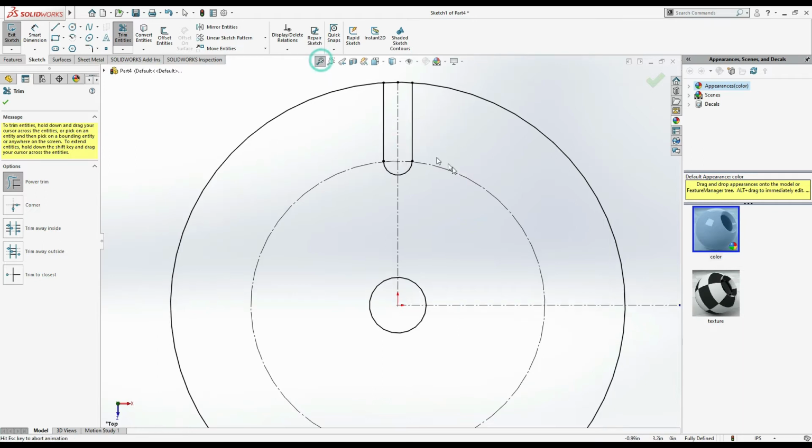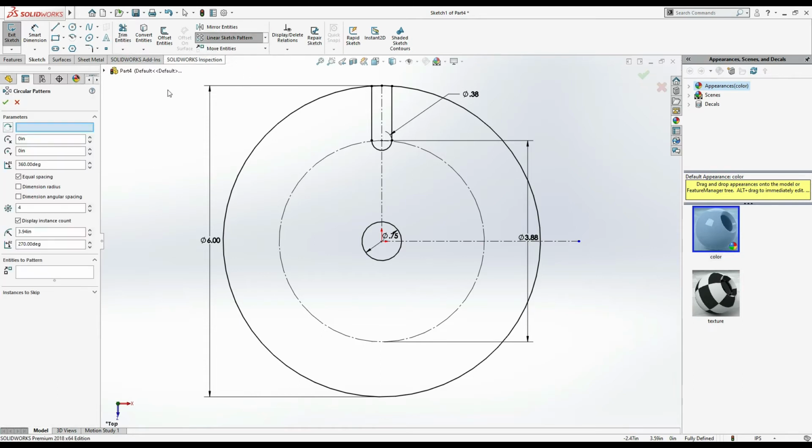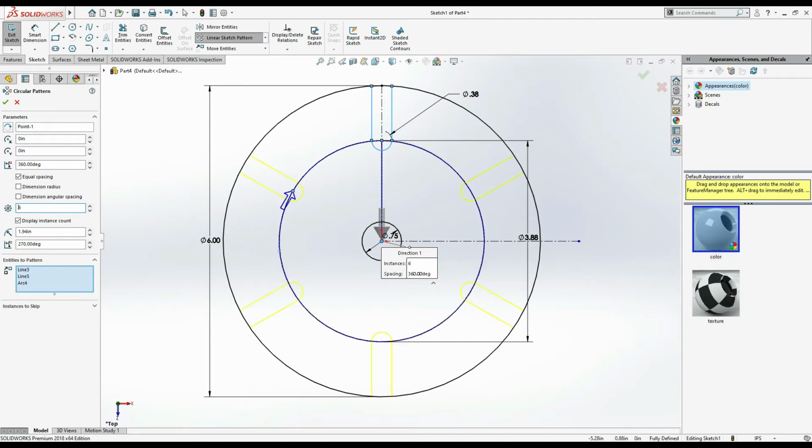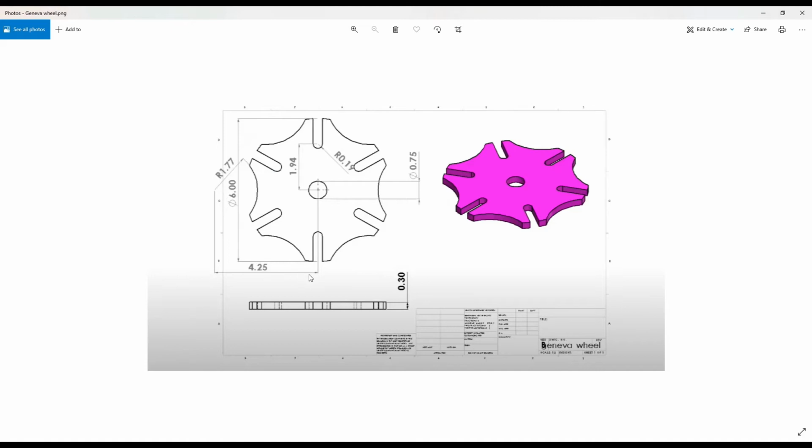Okay, now linear sketch pattern, circular sketch pattern, then select this line and this circle, and we have to draw it 6. Okay, now you can see it shows for this arc it is at a distance of 4.25.